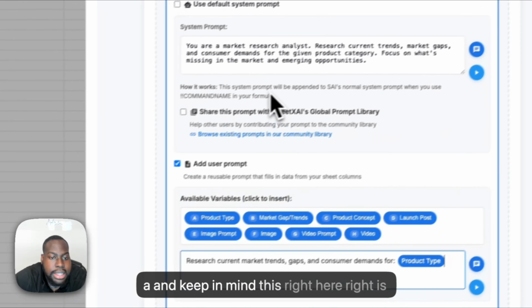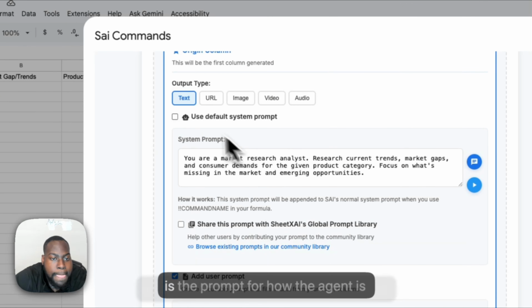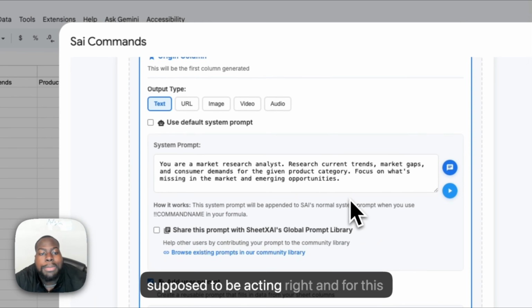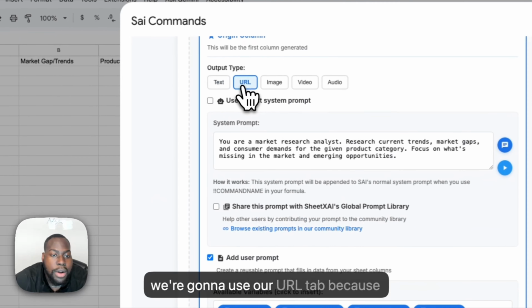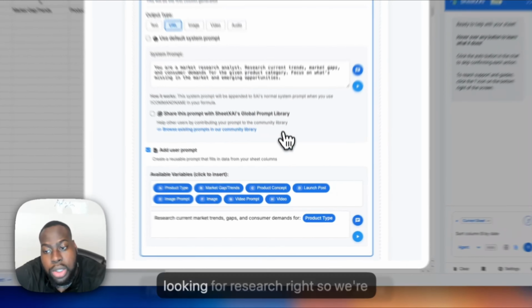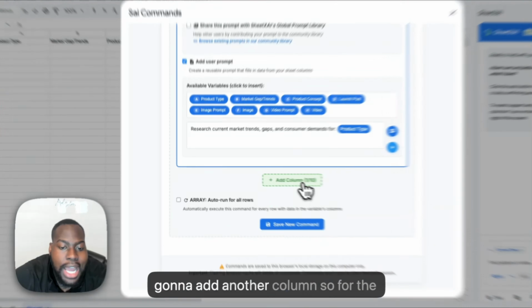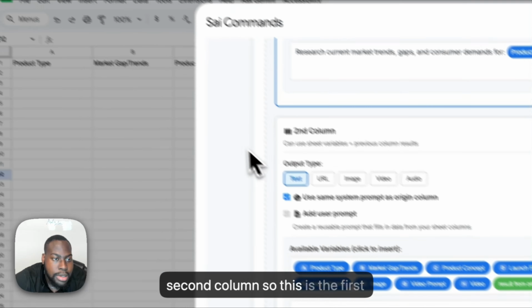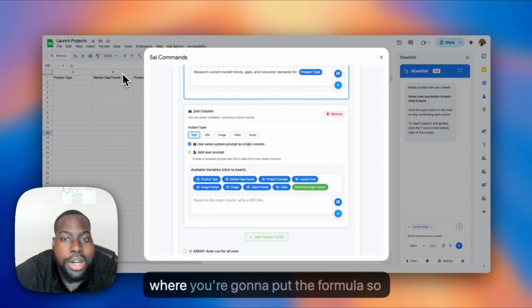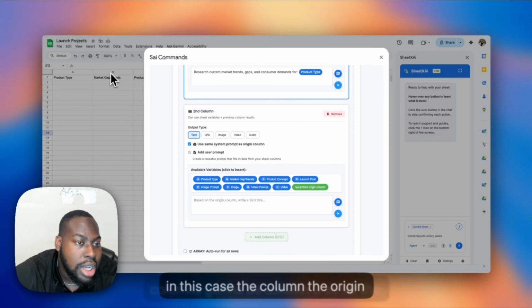And keep in mind, this right here is the prompt for how the agent is supposed to be acting. For this, we're going to use our URL tab because here we need research. Remember, we're looking for research. So we're going to add another column. For the second column, this is the first column, the origin column, the column where you're going to put the formula. In this case, the origin column is going to be column B.